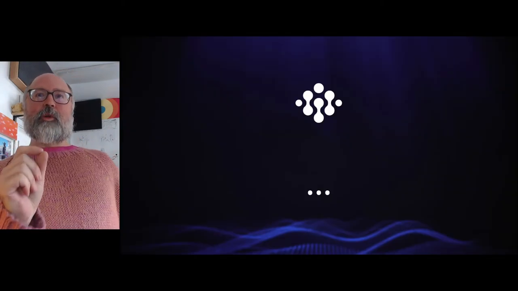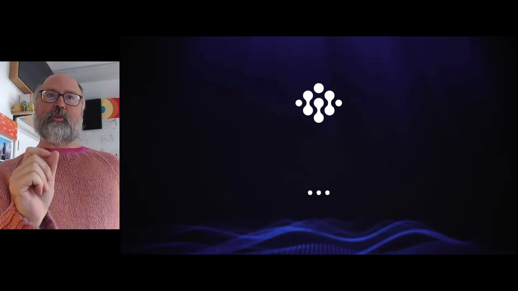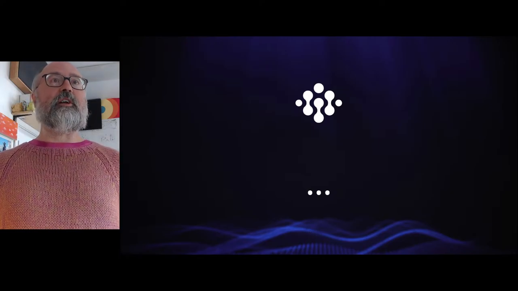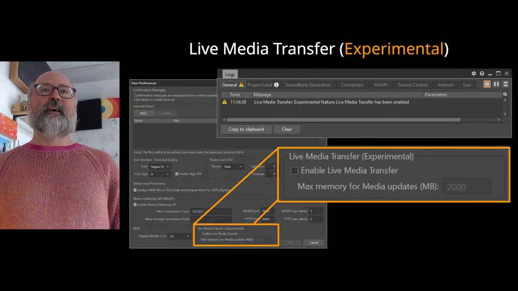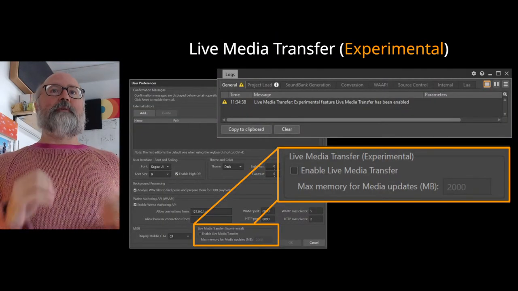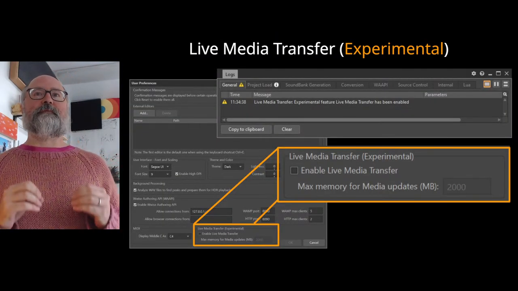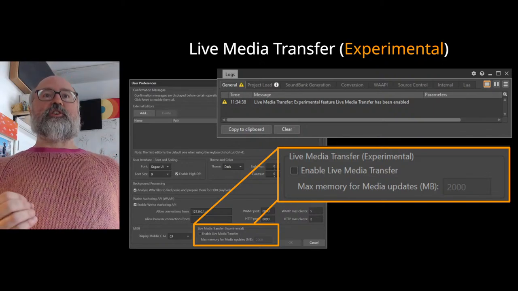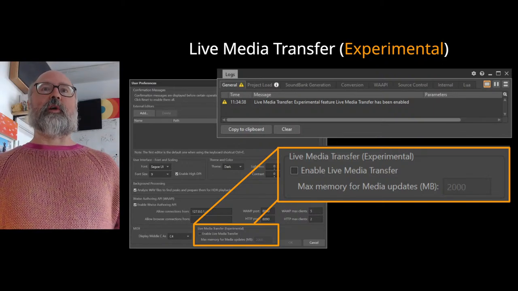We squeezed one more thing into this release that we're excited to talk about. And if you've had your eyes on the what's new, you'll already have seen this. And that is experimental support for an in-development feature that we want you to try out. It's called Live Media Transfer.